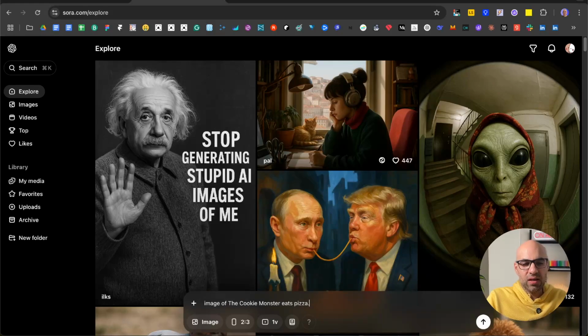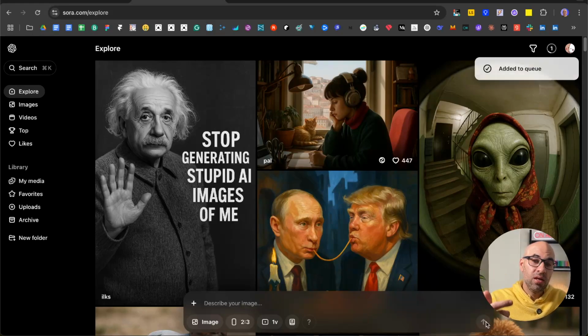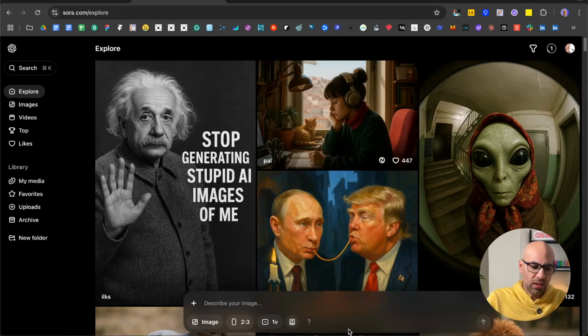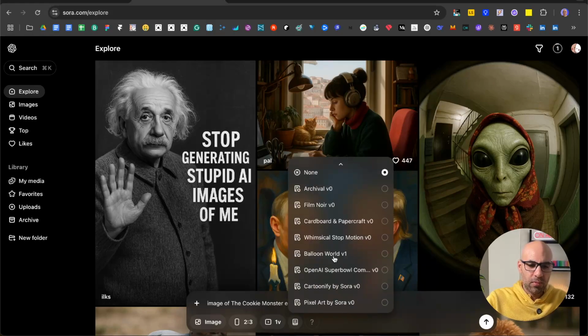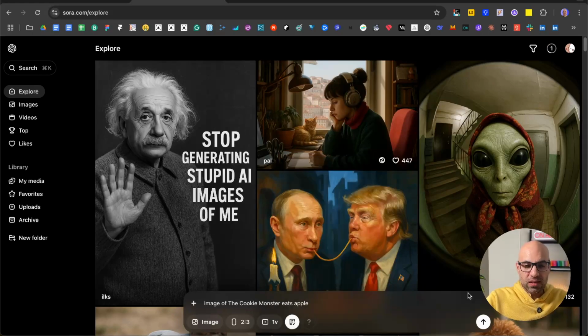I added here again the image of the Cookie Monster eating pizza. Let's change the pizza to, for example, apple. So 2 things that I will do now. First of all, I will generate it as is, and I will generate another one with a predefined style. For example, I click here, image of the Cookie Monster eats apple, and here I will select the pixel art by Sora. Select this one and send.